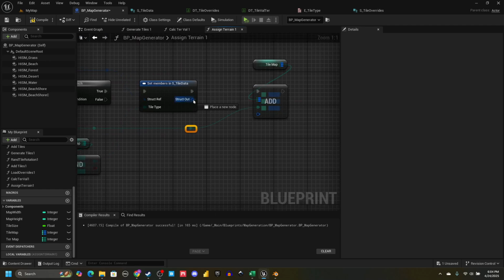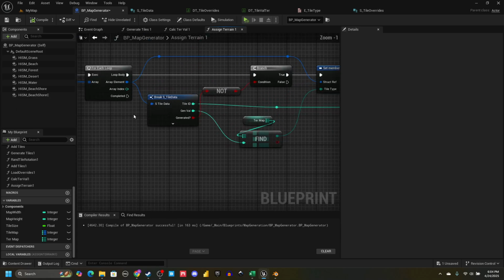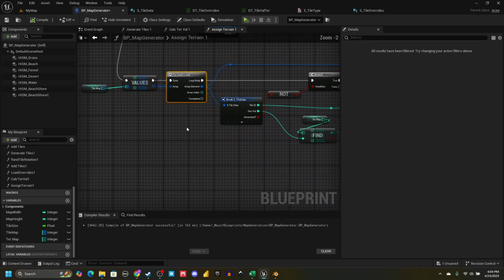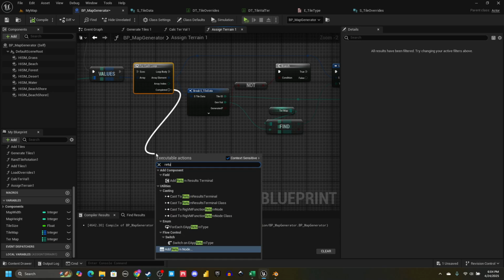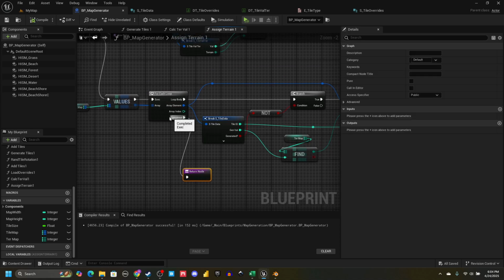And then make sure you connect this structure out into the add. And then off of this bottom for each loop, you can do a return node. I can't stress enough, make sure for all your functions you've got these return nodes in the correct places and they exist, just so things sequence correctly.